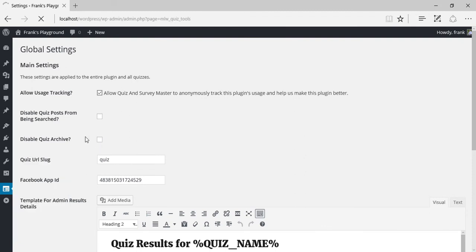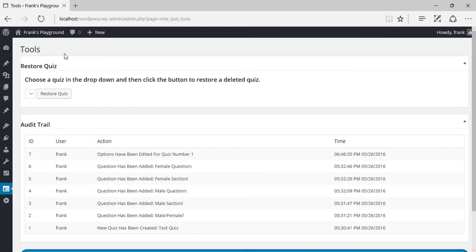Over on the tools page, you can restore quizzes that you may have deleted, as well as view an audit trail log where you can see what users have performed what actions throughout this plugin.